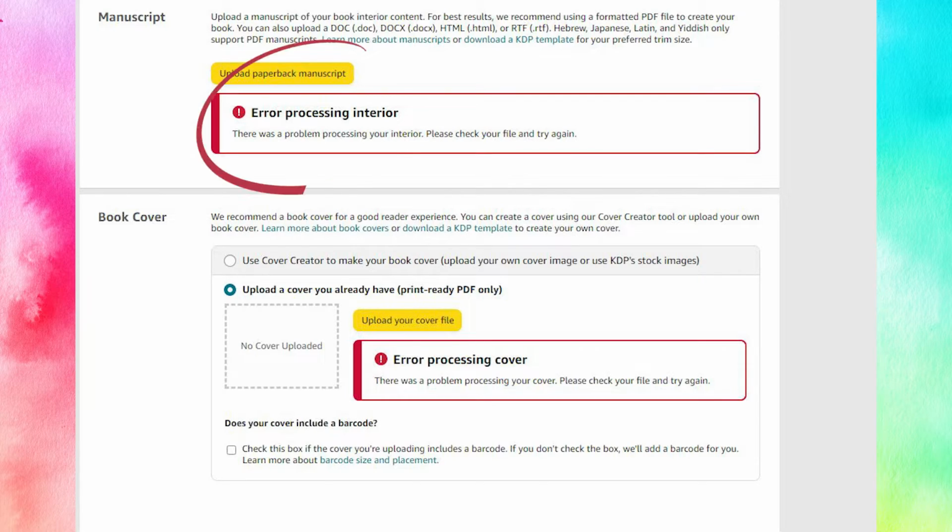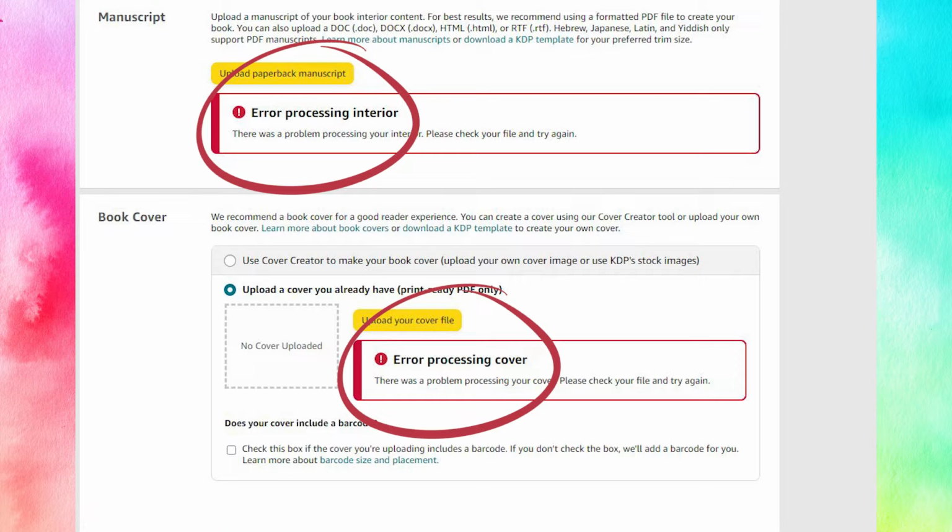Hi, my name is Heather, and today I'm going to show you how to fix error processing interior in KDP.